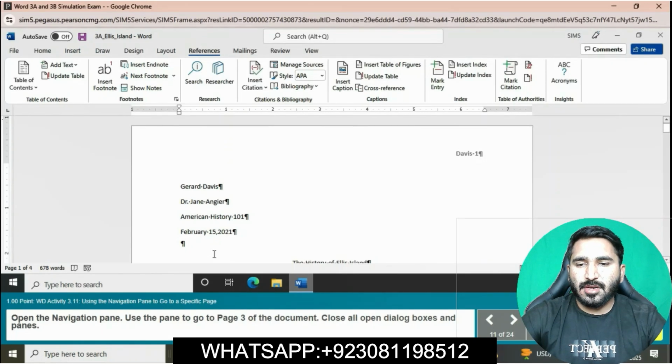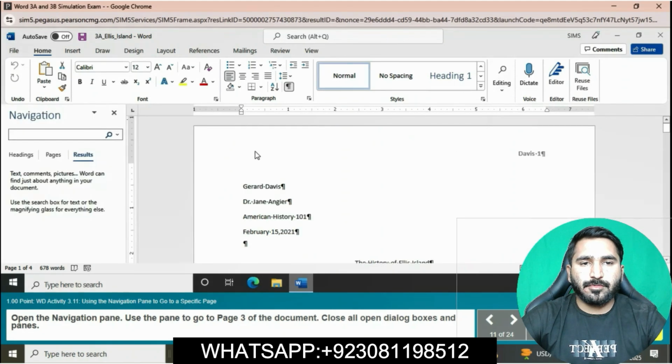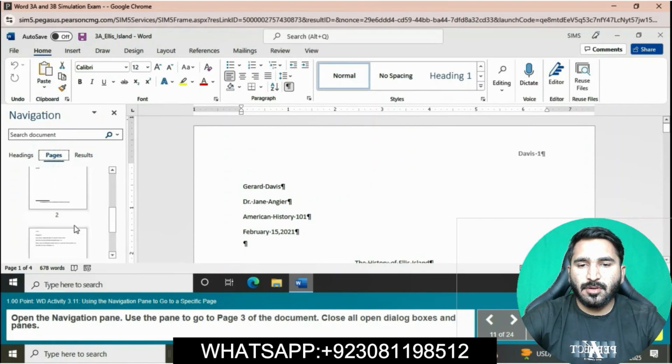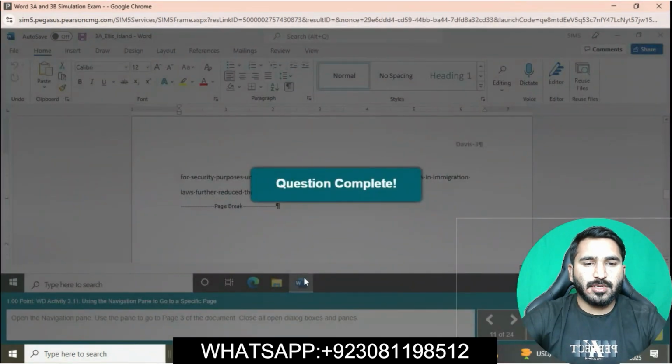Moving on to the next question. Open the Navigation pane. Use the pane to go to page 3 of the document. Close all open dialog boxes and panes. Okay, go to the Home tab. Open the Navigation pane. Use the pane to go to page 3. Here is page 3. Close all open dialog boxes and panes. Question is completed now.